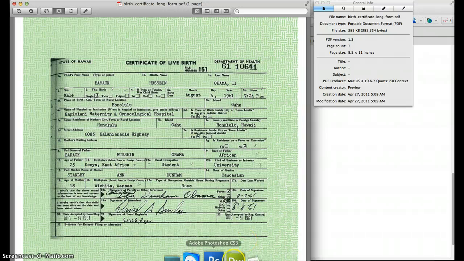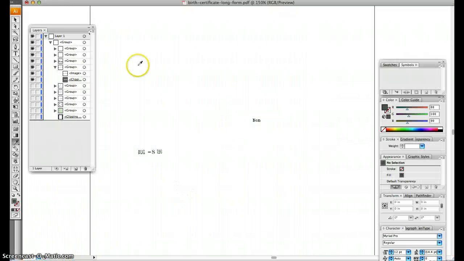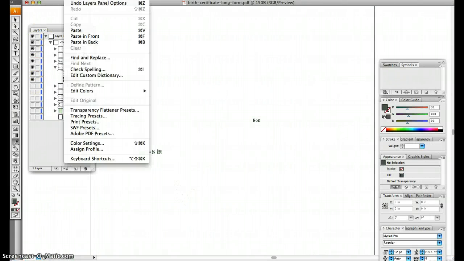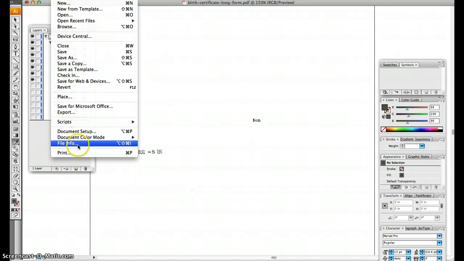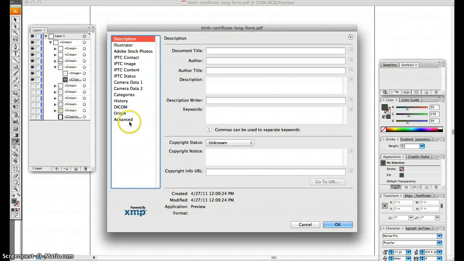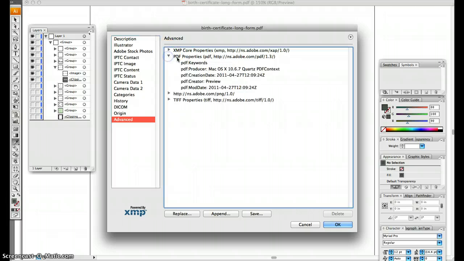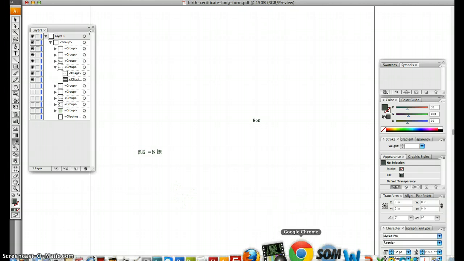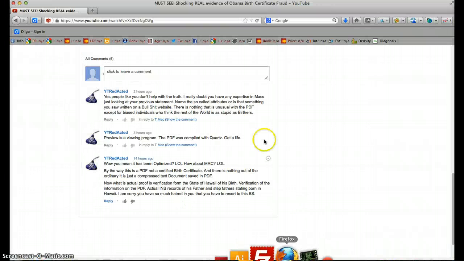So we'll go to Illustrator just to back up what I was saying. File, Info, Advanced, PDF Properties. Look, Producer, there it is, Quartz. You're so right. But Creator, Preview. You're so wrong. Okay, so we're going to get out of that. Go back to your comments.